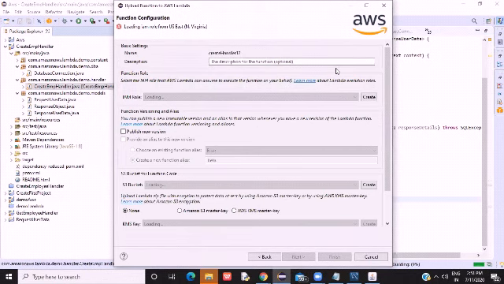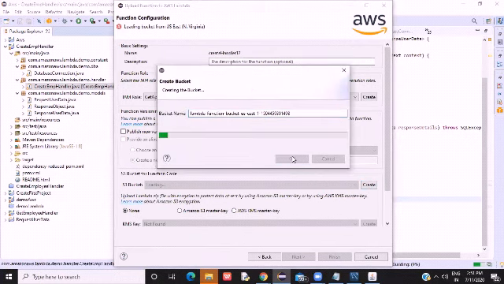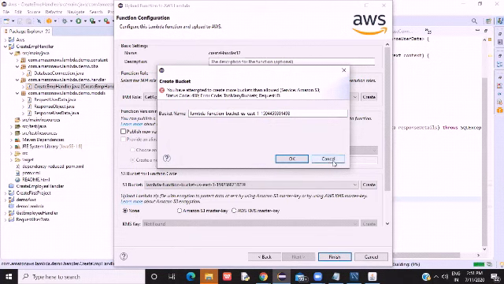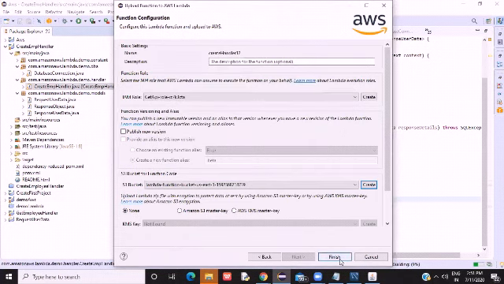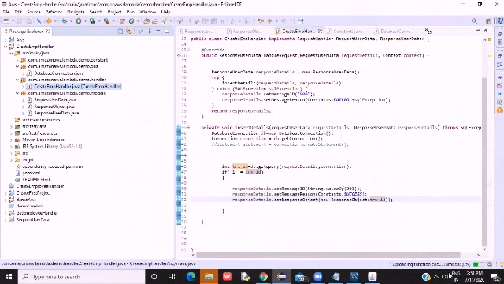By that name only, it will be recognized which function you are using for your post API. So here you just need to click on create and then okay. Then finish. That's all. Here you can see it is creating. It is uploading this code as a Lambda function on AWS account. In just a few minutes, we will be able to see this as a function on AWS.